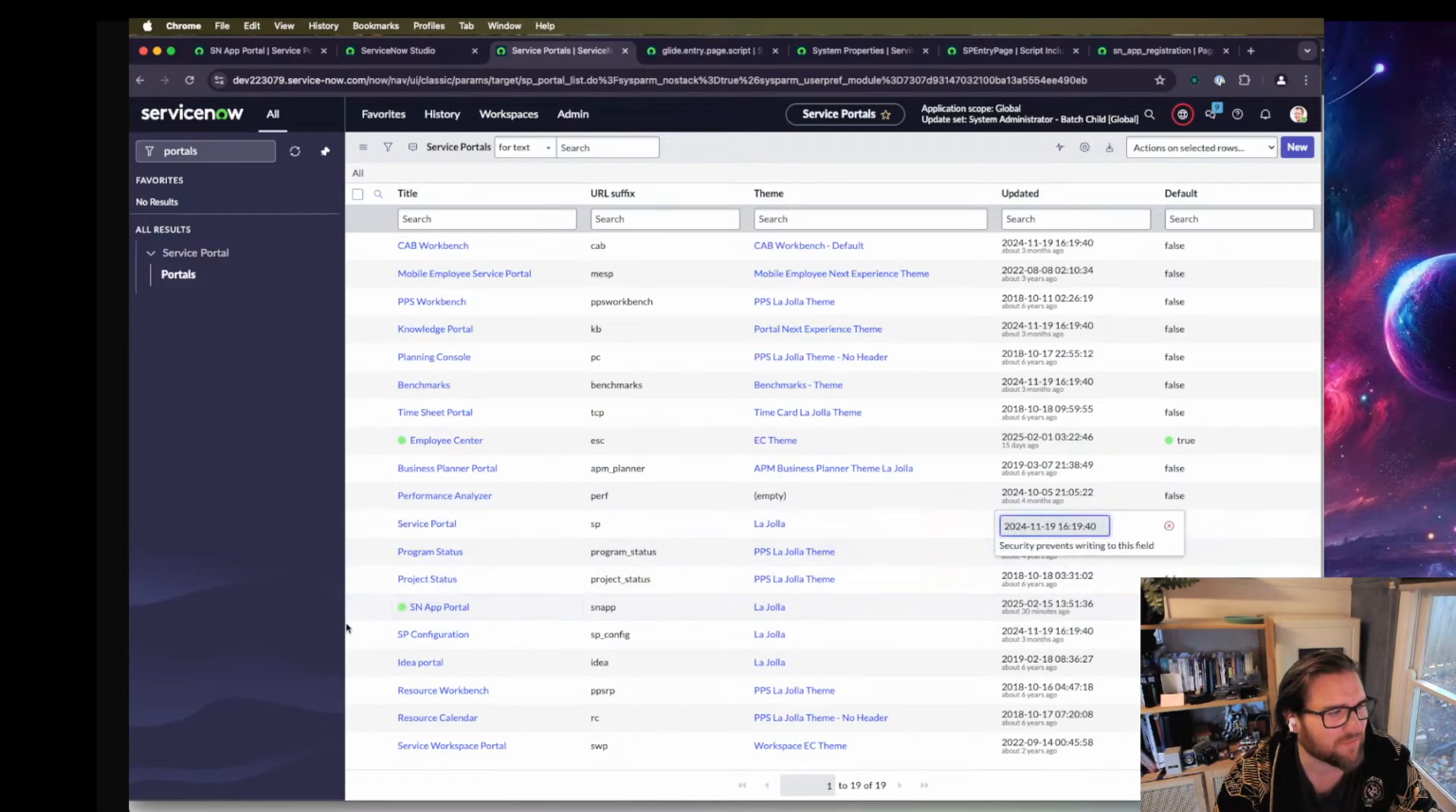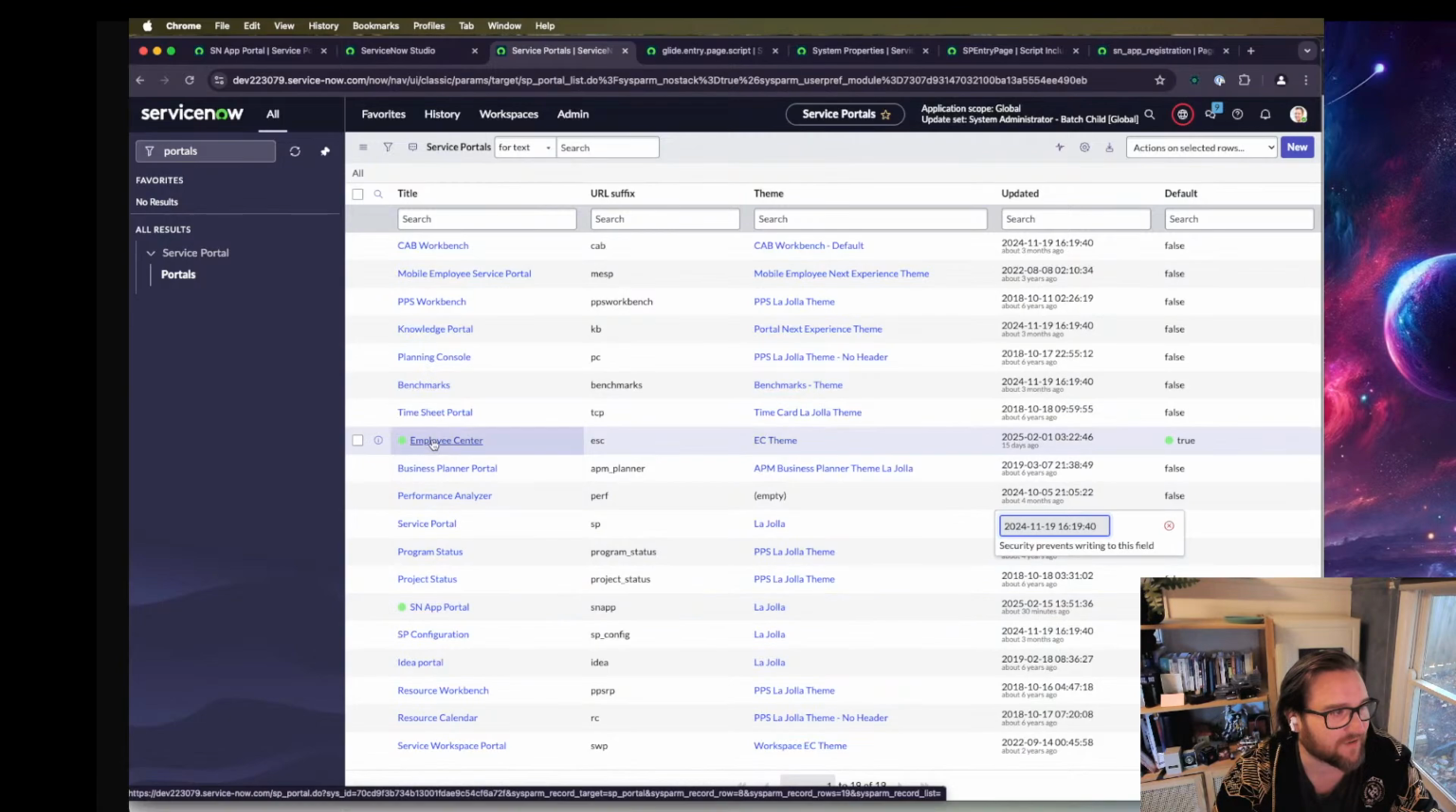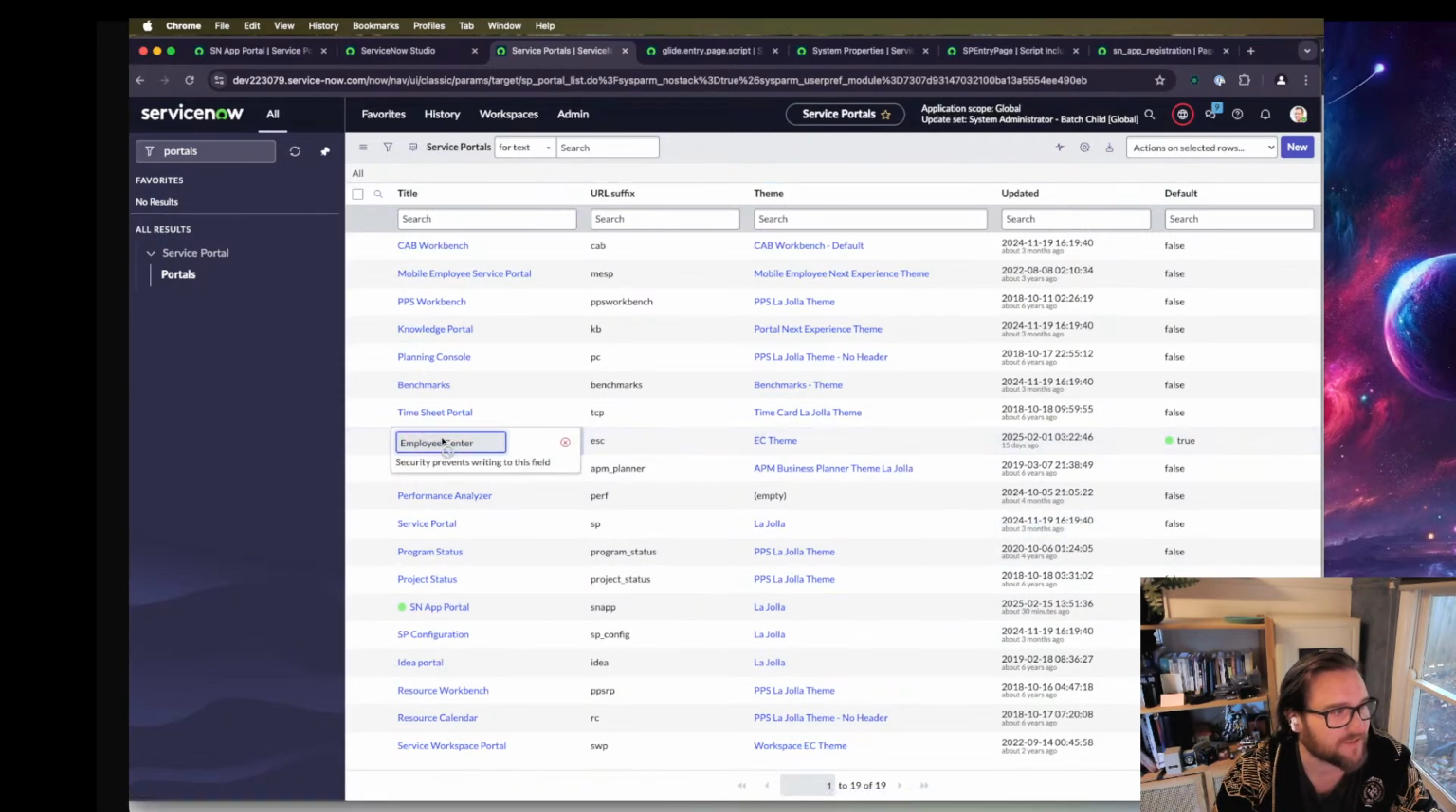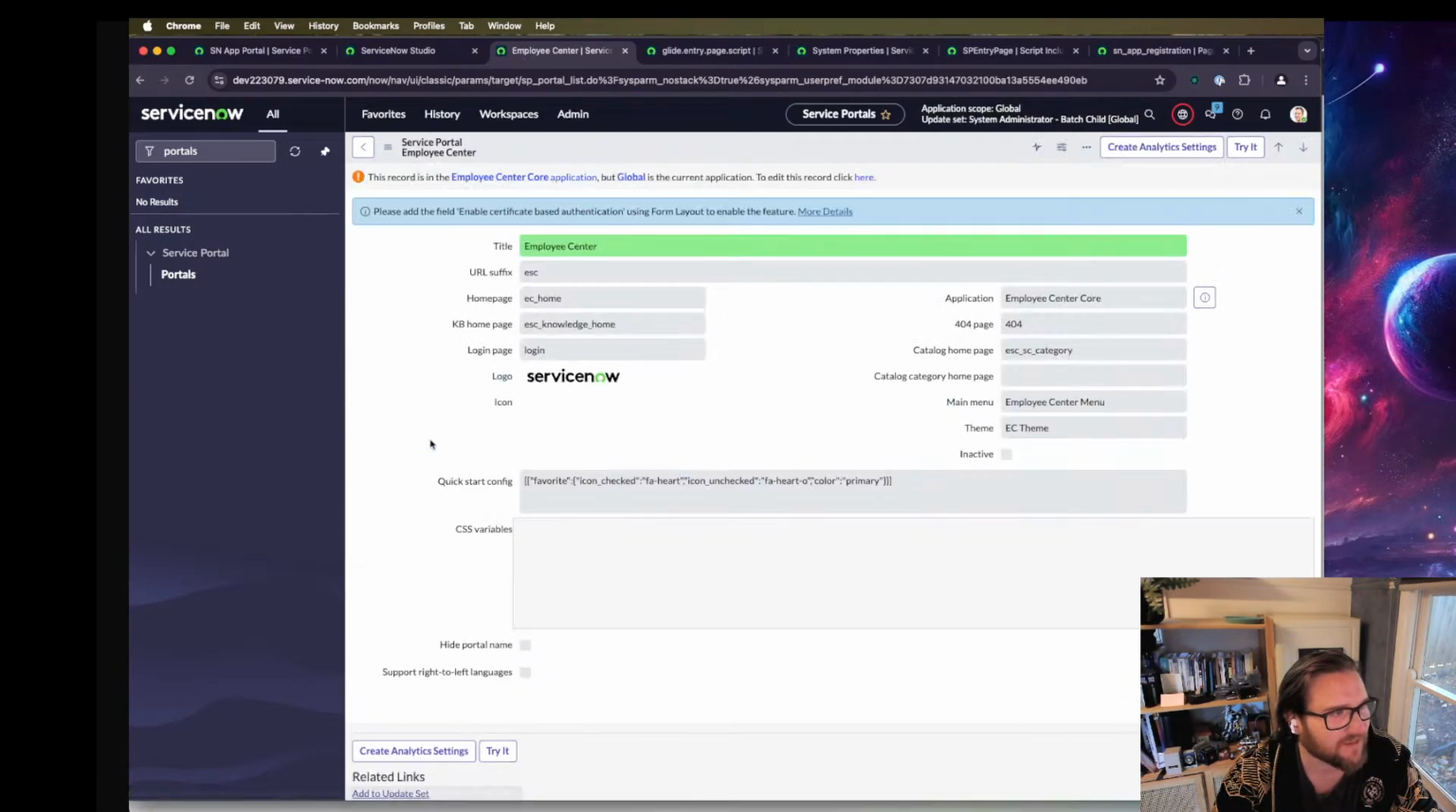Okay, so here's a problem. I have my SN app portal, which is a default portal, and Employee Center, old school ESC, normal ESC, which is set as my default portal. So that's a problem. I want that one, not that one. So let's see if we can figure out how to unset this as default. This record is in the ESC core, but global is the default. Click here.